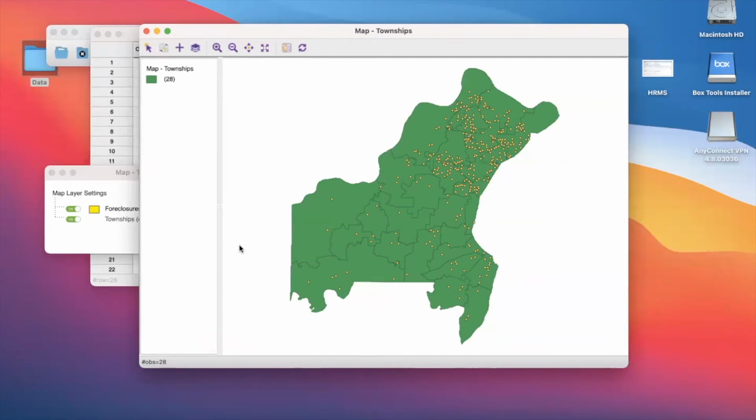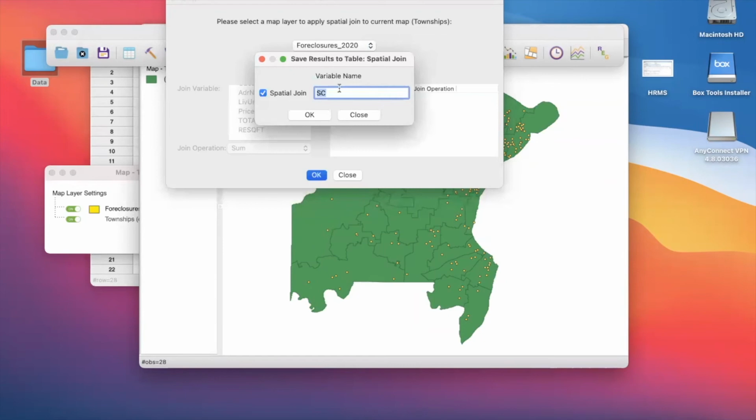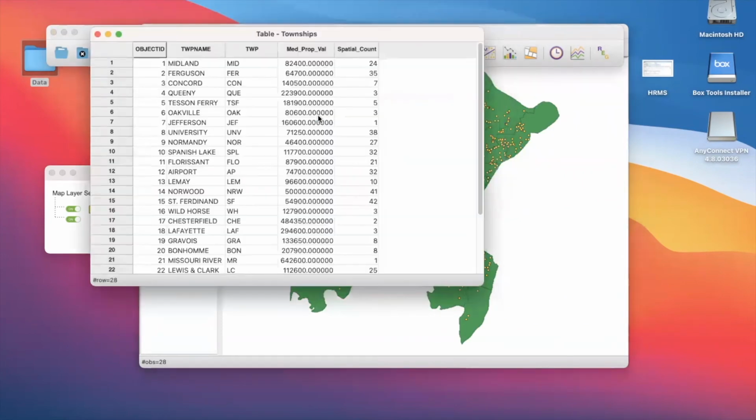So I am going to move on to the spatial count if there's no more questions. For the spatial count, it's the same thing. You're going to go to tools and then spatial join. But the spatial count is mentioned by default, so that is great. So we click OK. This needs a more meaningful name, so we're going to say spatial count and click OK.